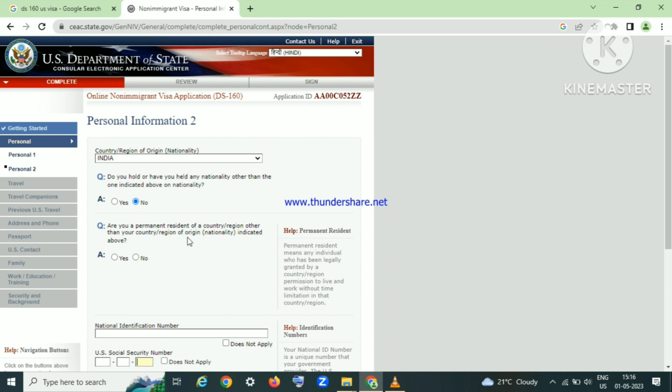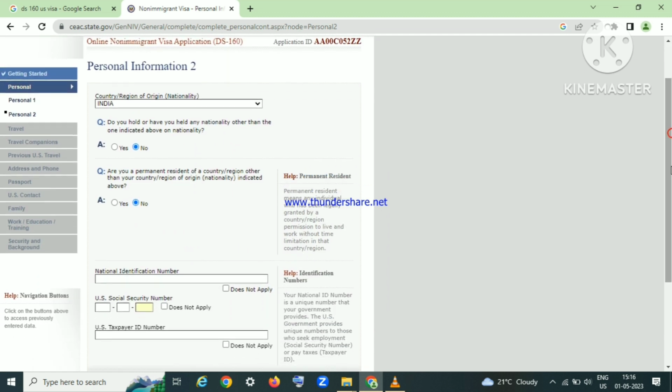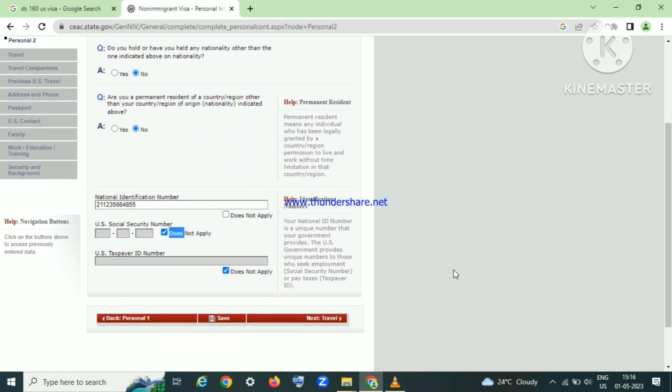Are you a permanent resident of a country other than mentioned above? No. Here comes the national identification number. Here you can put your Aadhaar number also, so I am putting mine. US Social Security number does not apply to me. This one also does not apply to me. So click next.